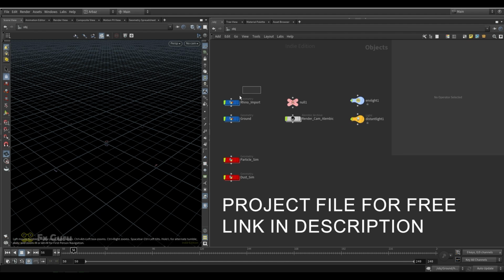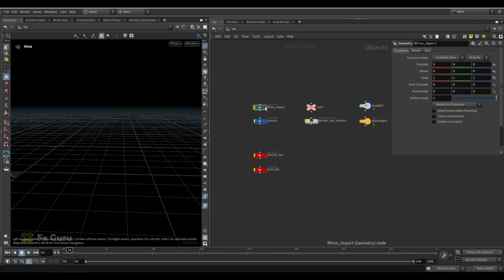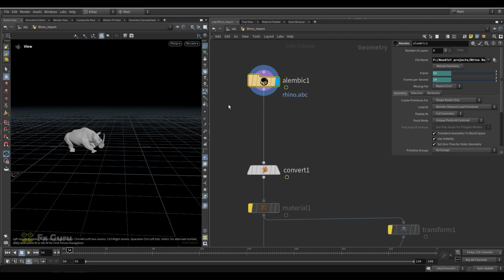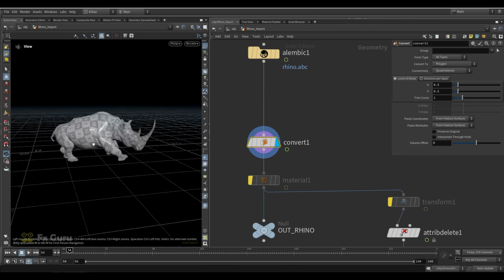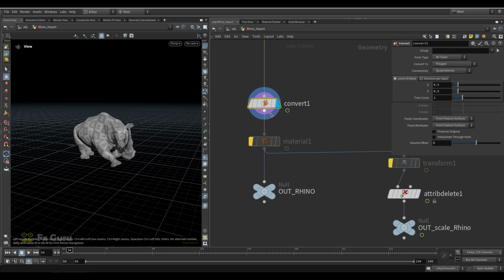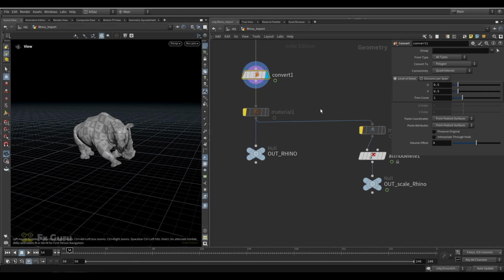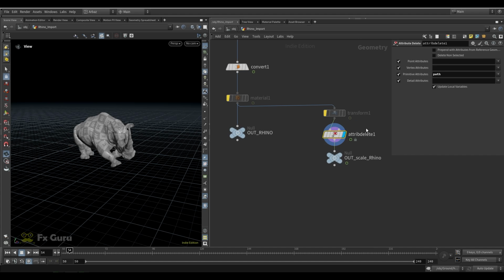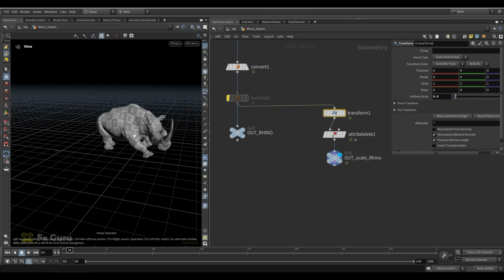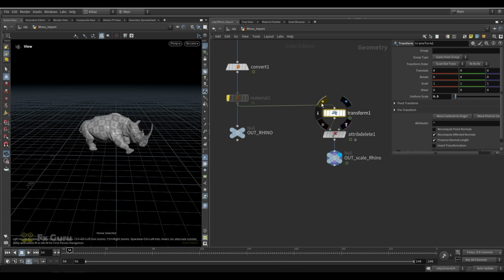So basically, what I'm doing here is I first import the rhino animation in the rhino import. You can see in the Alembic I just imported the downloaded file and then converted it to polygon, because it's Alembic, so it won't have points and UVs. Then I delete all the attributes, especially path. I'll tell you why I'm doing this. This is scale rhino. If I make this 0.5, you can see I reduce the scale for the simulation and bring it back to the original scale after the sim.